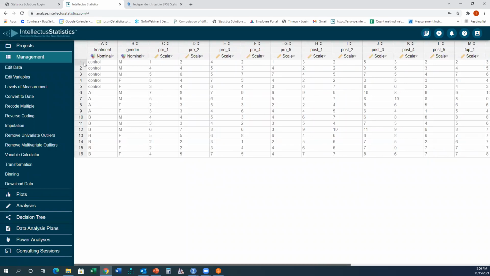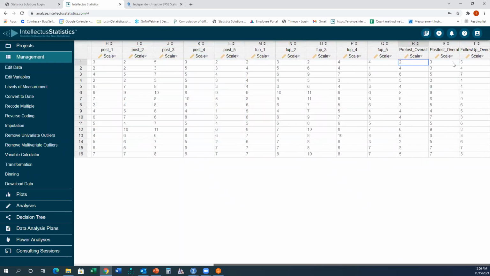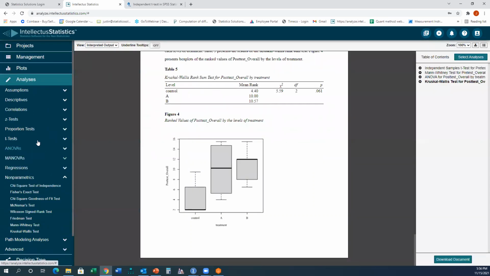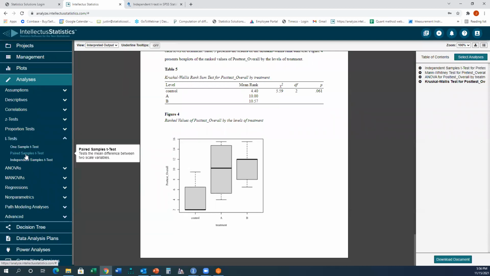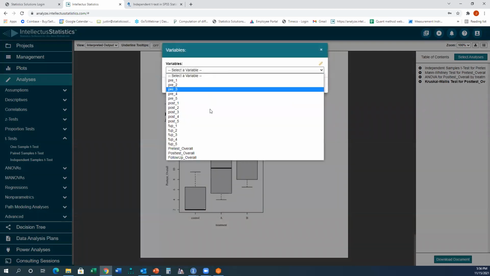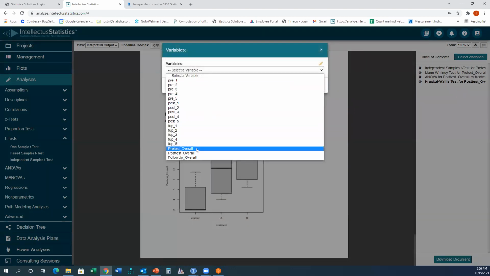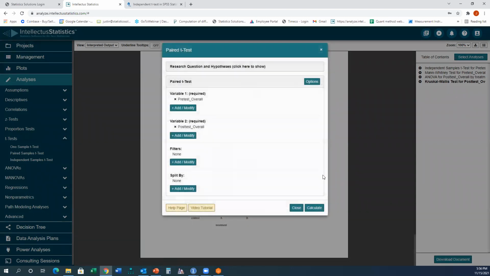This one row of data, this one person who was in the control group, completed the pre-test survey, and then they completed the post-test survey, and they have both a pre-test and post-test score. We'll go to analyses. This is also under the t-test family. We'll go to paired sample t-test. Variable 1 will be the pre-test measurement, and variable 2 will be the post-test measurement.